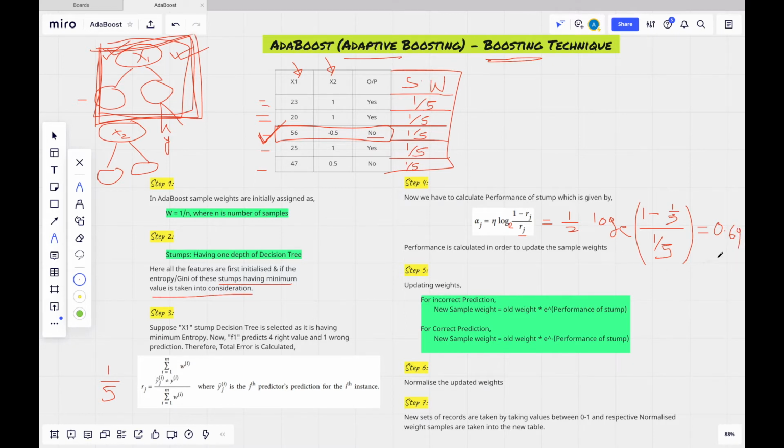Okay, this is the approximate value. So now we got the performance of the stump. Next step is to update the weights. For updating the weights, we have a formula.